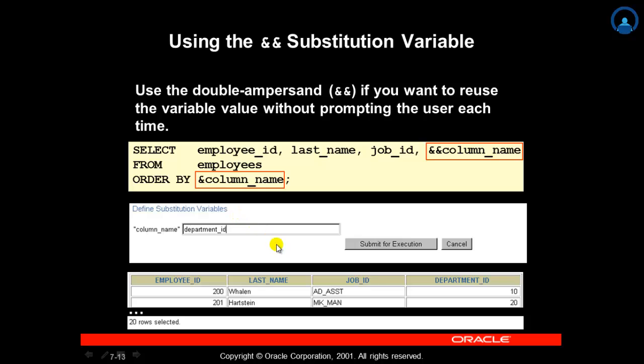Moving ahead, we come to double ampersand substitution variables. You can use the double ampersand substitution variable if you want to reuse the variable value without prompting the user each time. The user will see the prompt for the value only once. In the example on this slide, the user is asked to give the value for the variable column name only once. The value supplied by the user, that is department ID, is used both for displaying and ordering of data. SQL Plus stores the value supplied by using a DEFINE command. It will use it again whenever you reference the variable name. Once the user variable is in place, you need to use the UNDEFINE command to delete it.